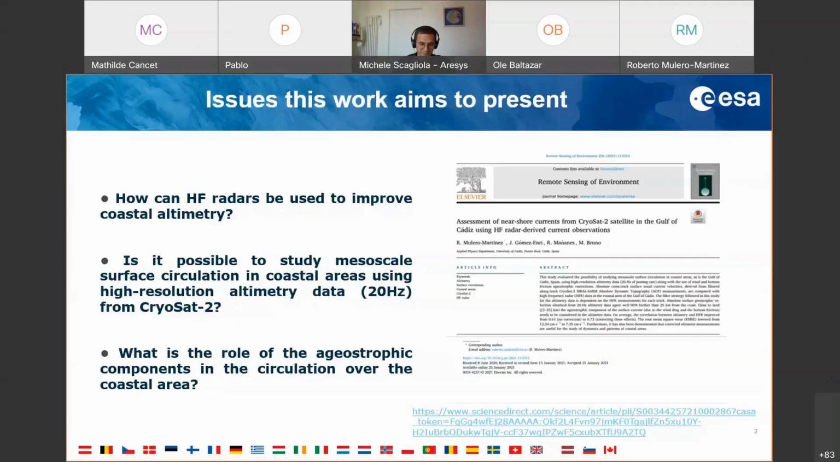First of all, here I show you the topics that I will address during my presentation, starting with how high-frequency radars in coastal zones can enhance the possibility of validating and improving altimetry measurements in these areas, following with the possibility of studying mesoscale surface circulation in coastal areas with data from high-resolution altimetry, in this case from CryoSat-2. And finally, I will discuss the role of the ageostrophic corrections for improving altimetry products in coastal areas.